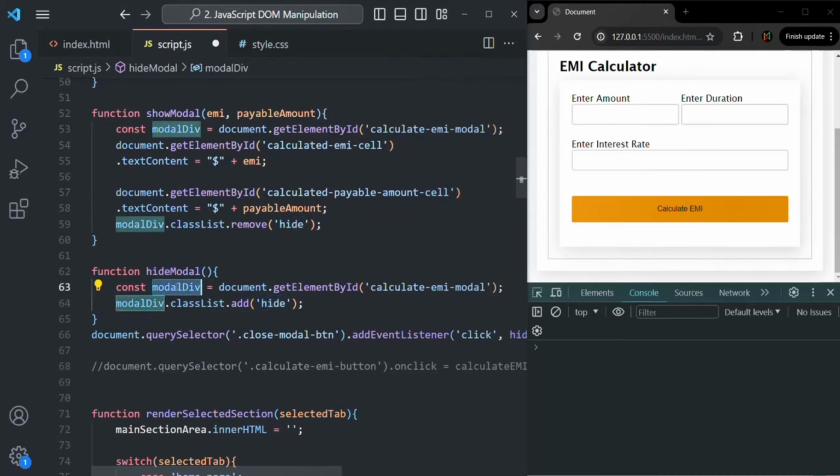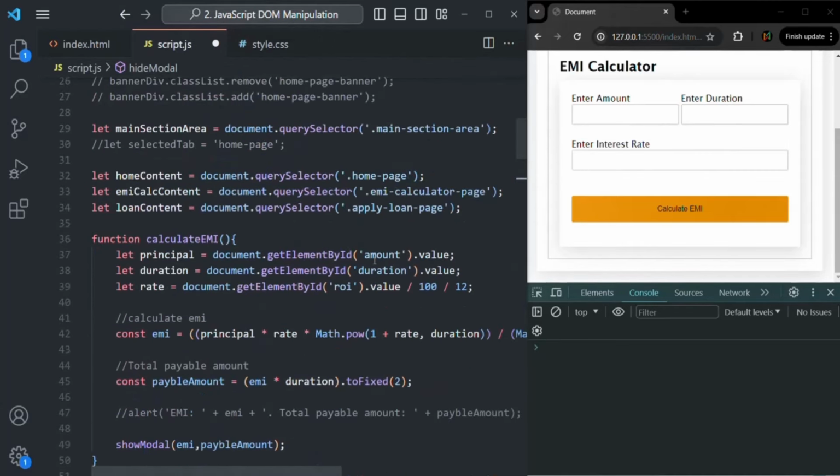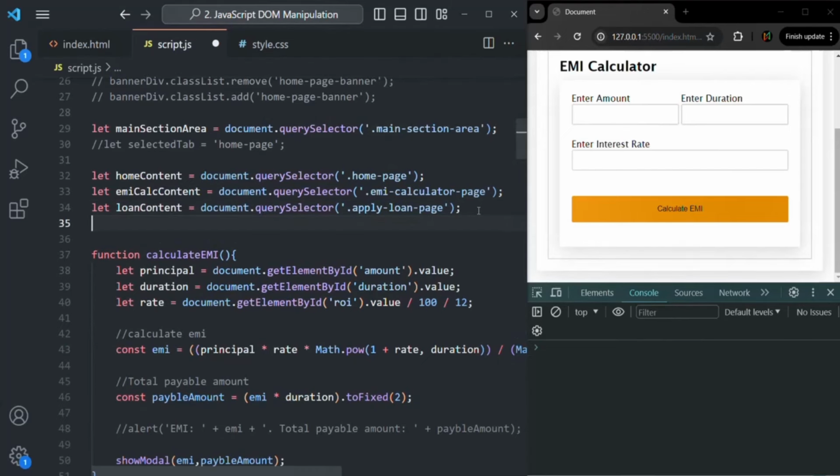So if it already contains that CSS class, then we don't need to add it again, right? So here, let's do a little bit more refactoring. I'll cut this line from here and I will put it here where we are creating other elements, where we are storing other elements.